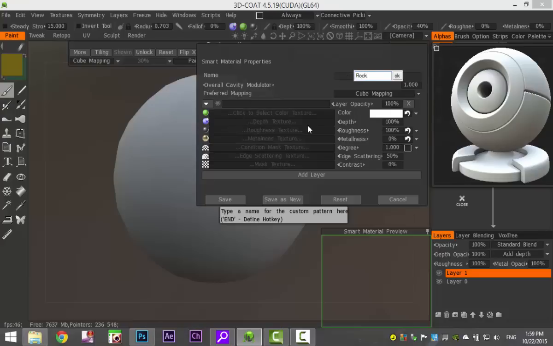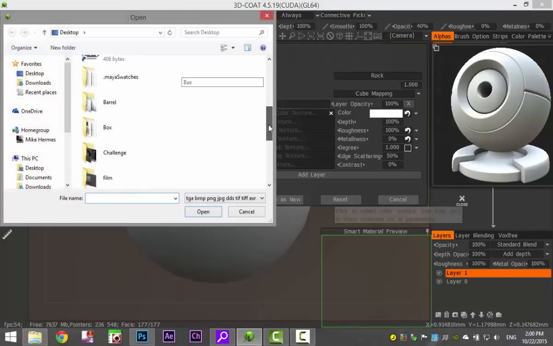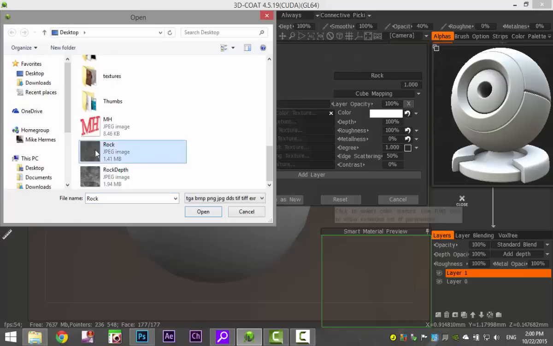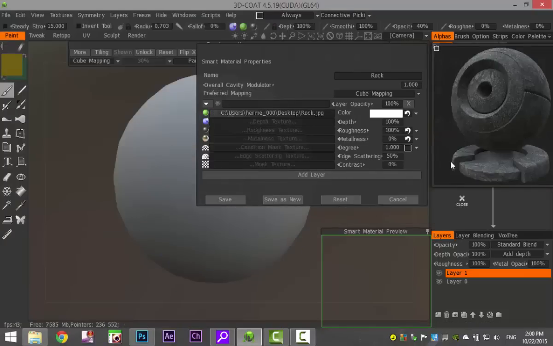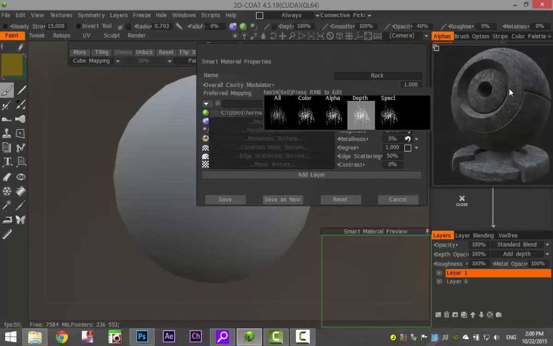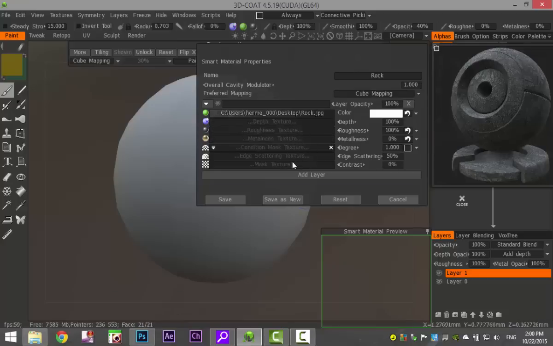We're going to start off by selecting a color texture next to this right here. So we're going to click on that. Now we're allowed to select our rock texture, and as you can see, it immediately applies that to our swatch here. Now, you can do a lot more. You can do a roughness texture, metalness, all depending on what you want to create. I'm just going to keep it basic. I'm going to go with the color and with the depth.